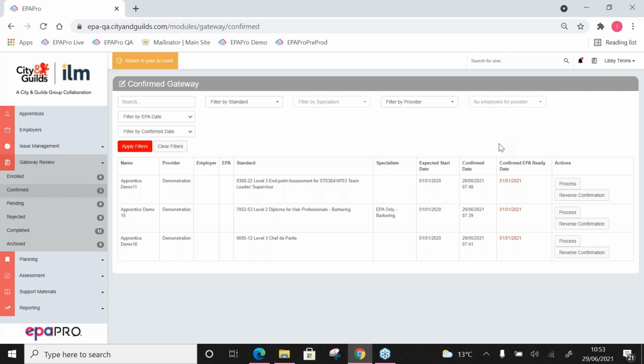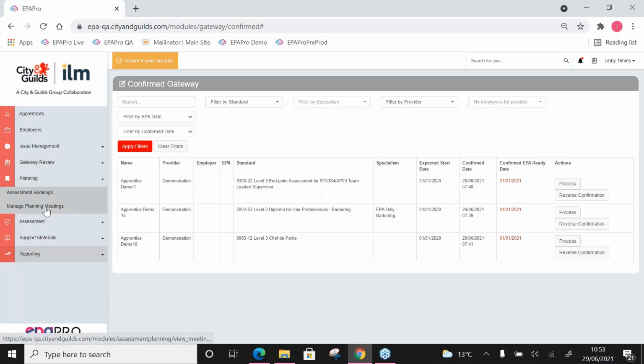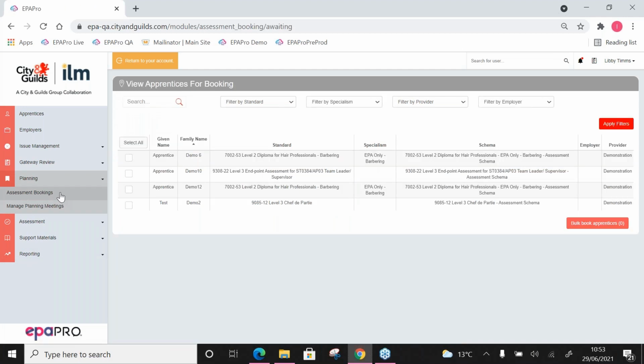So once Gateway has gone through and has been approved, you will receive an email notification to state that the Gateway has now been approved for this apprentice, providing that you have the email notifications enabled on EPA Pro. As soon as Gateway's been approved, if you go to your planning tab here, you will see a new one called Assessment Bookings. And here will be your apprentices.